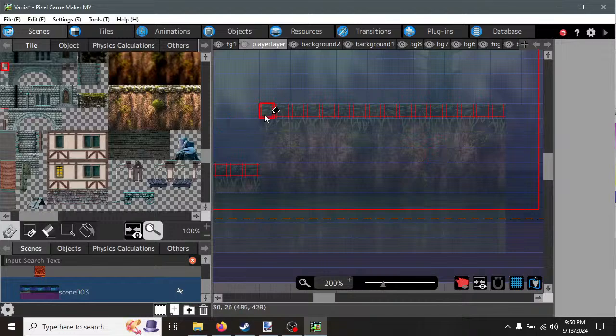So I'm thinking about leaving this open. That way the player can actually fall down in there if they're not careful. Yeah, I think I'll do that.